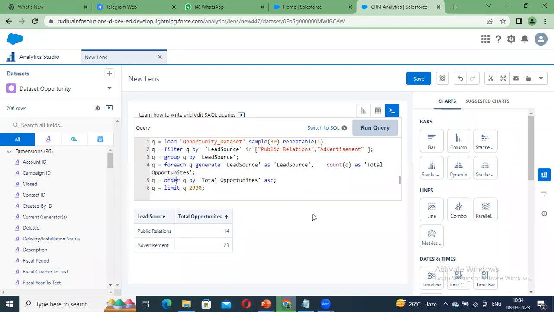One is group, one is order by, and then load the dataset. And if you want to use sample and repeatable, then we can use this. And how to define a string and how to define values, right? If you want to define any field values, then we need to provide them in single quotes. Otherwise, it will give an error. These are some basic things you want to know when we are going to SAQL, right?